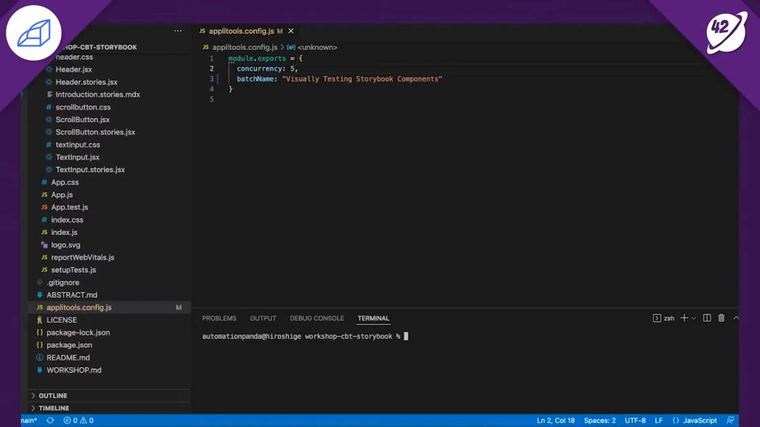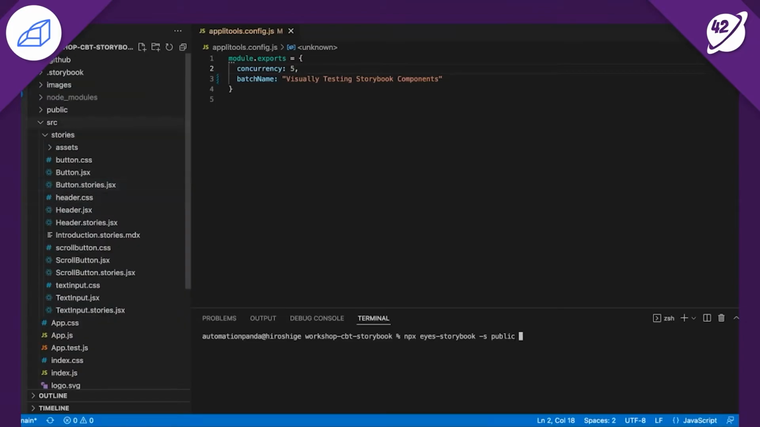With those few things set up, it's time to run some visual tests. So from your project directory, run the visual tests using the following command. npx eyes storybook. And you'll also need to give it the static directory of files. In my case, the public directory using the -s option.